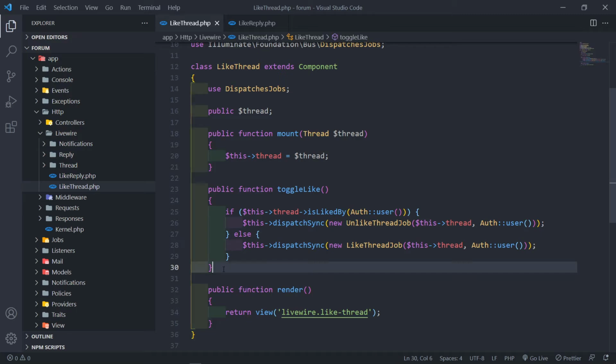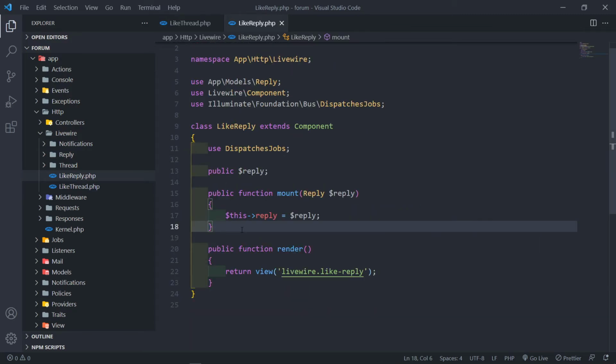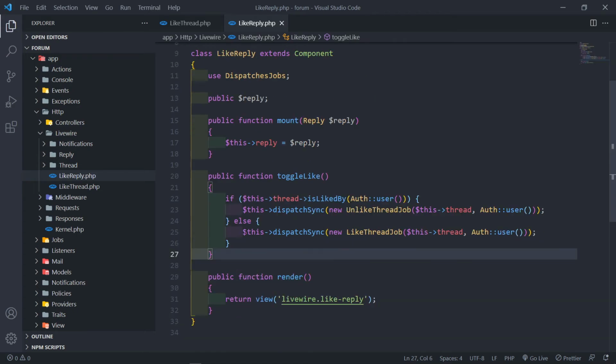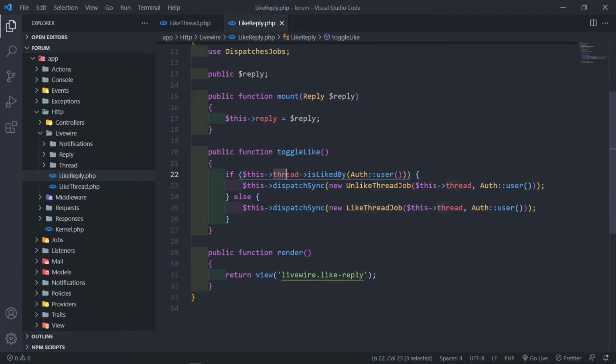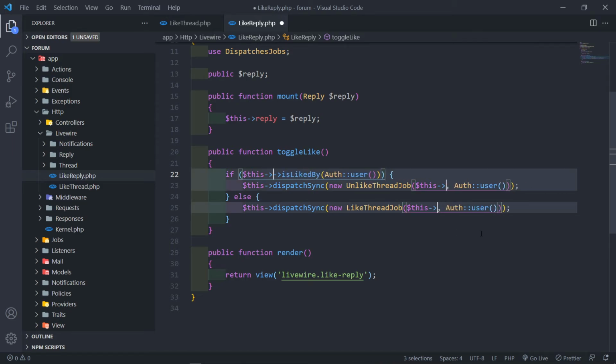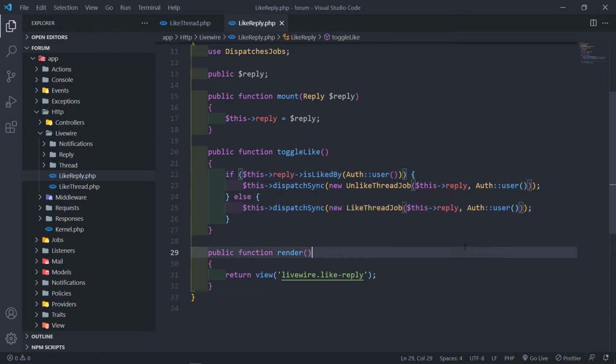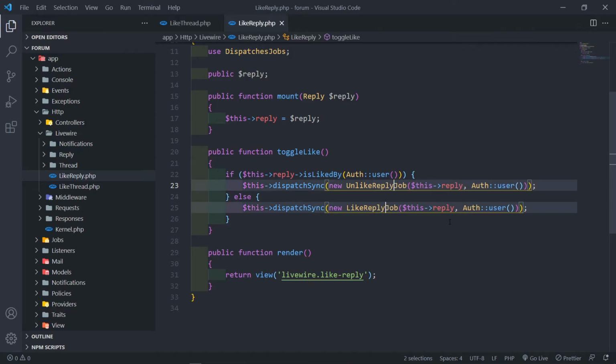Now the next part is we need to toggle the like. I'm just going to copy that part right here and paste it in here. Okay, so obviously we don't want to work with the thread. I'm just going to replace this with the reply. I'm just going to copy all of them once and change it to reply. Okay, because we're working on the reply, and this needs to be the reply job.